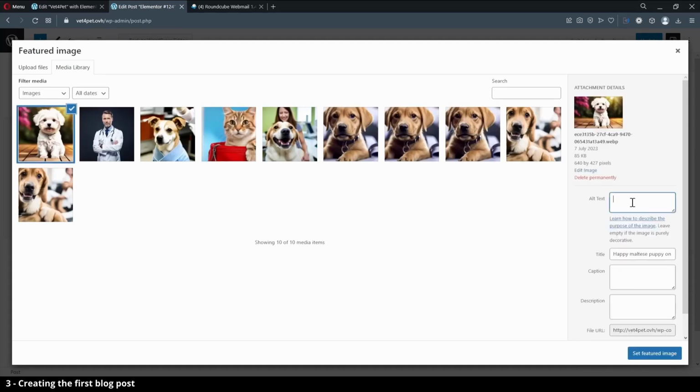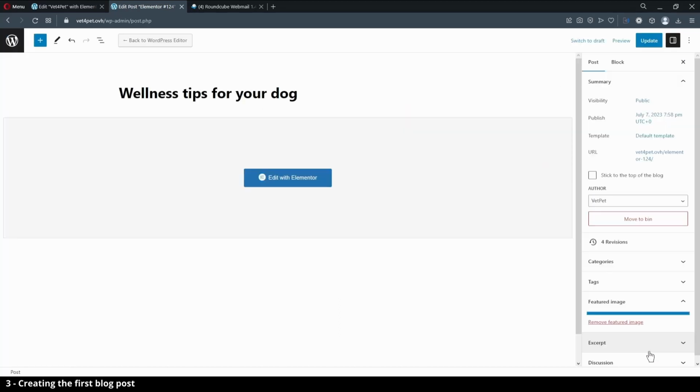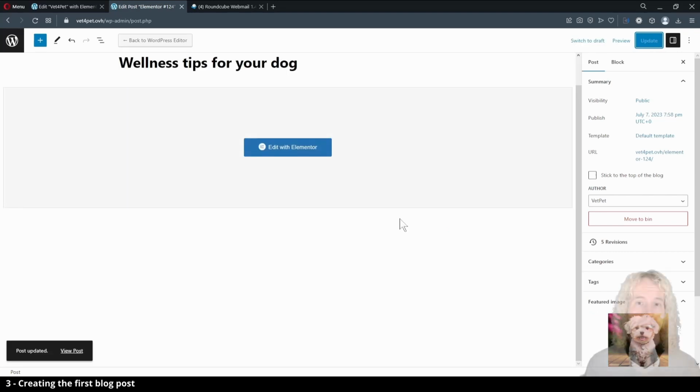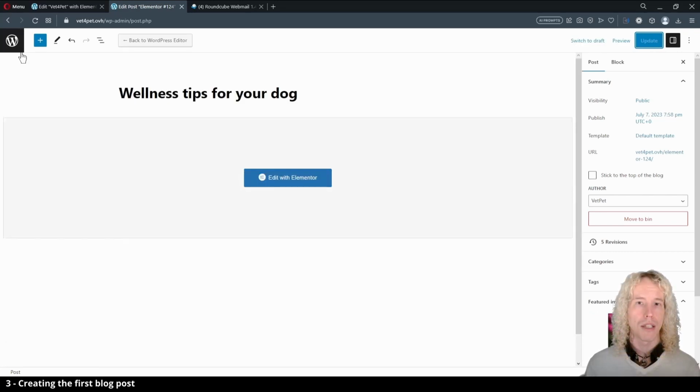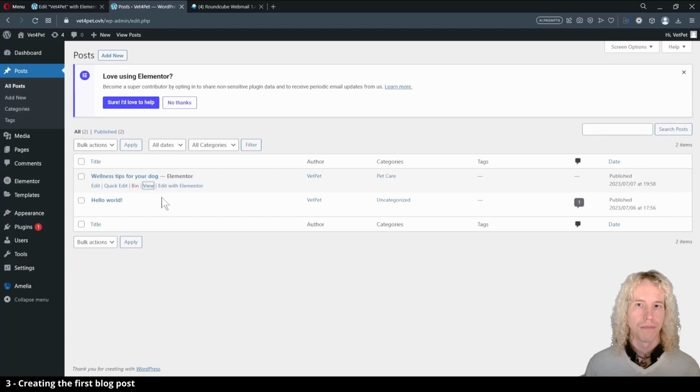It's a good idea to write alternative text to all images to find them easier later if you have dozens of images, and it's also good for search engine optimization. The image appears, so let's click Update and go back to Dashboard to view the article.